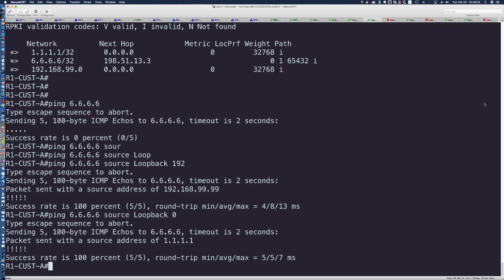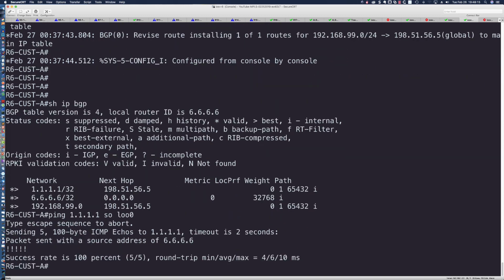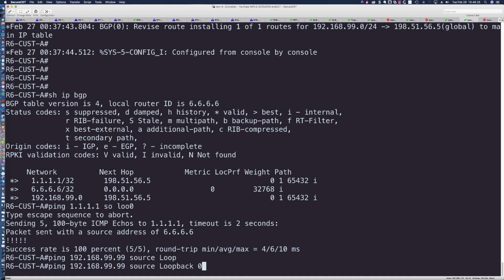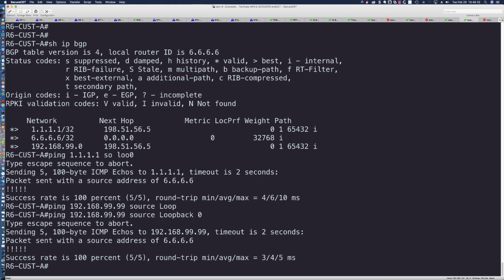And we've got connectivity. Let's go over to router 6, and if it worked from router 1, we should not have an issue here. Ping 1.1.1.1, and we'll source it from our loopback 0 address. And it worked just fine. And now what if I try to ping 192.168.99.99, and I'm going to source it from my loopback 0 address, which is the only address router 1 sees from router 6. And we've got connectivity.